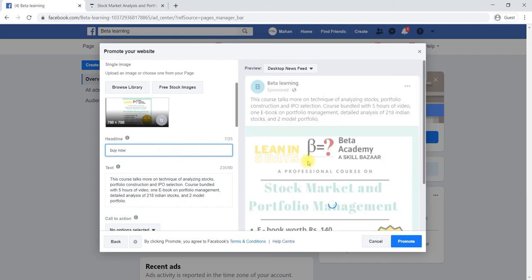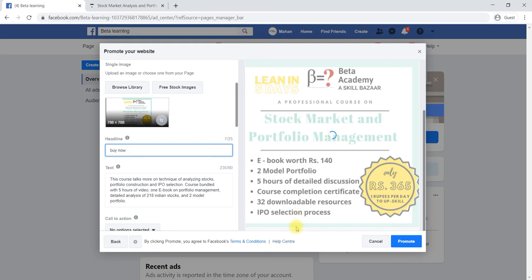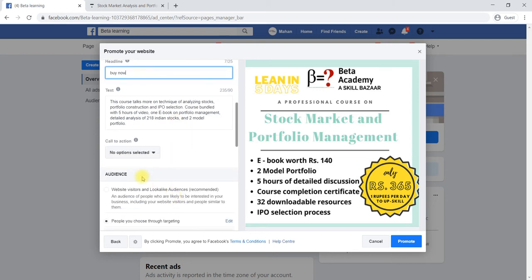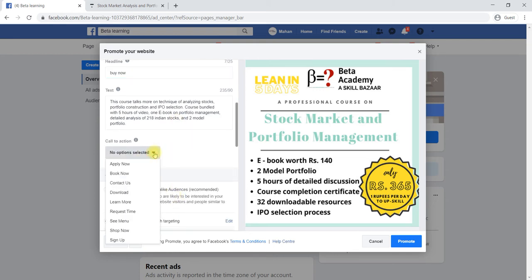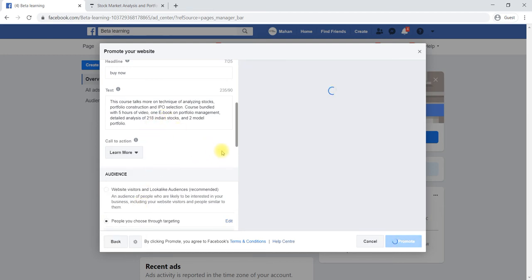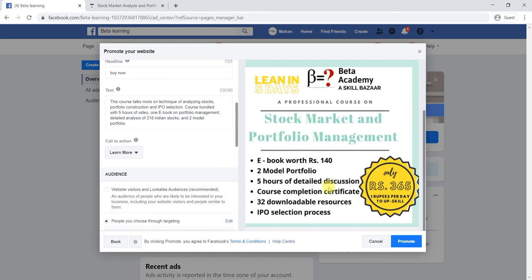Okay, so it will be shown here. When you are adding a button, it will show, for example, Book Now, Buy Now, or Learn More. So that particular button and the title will be shown.